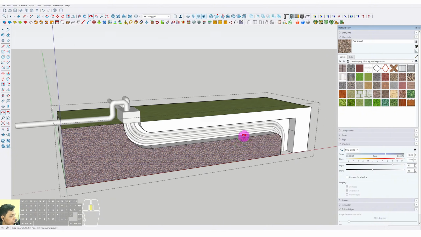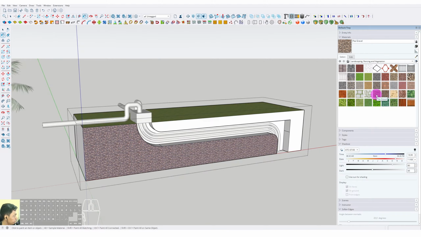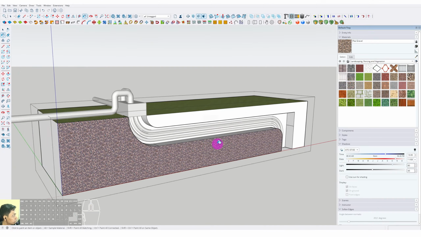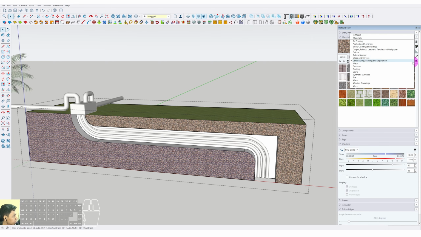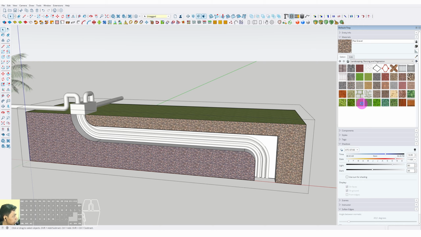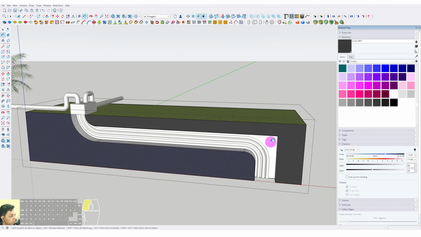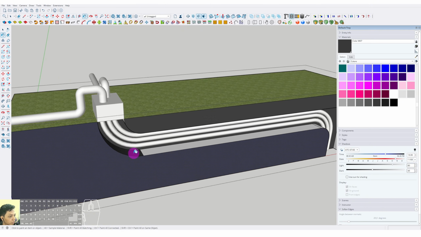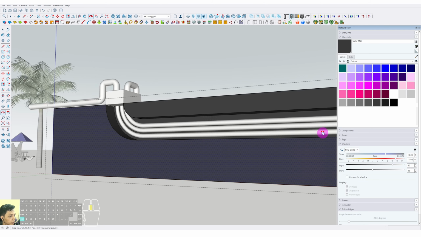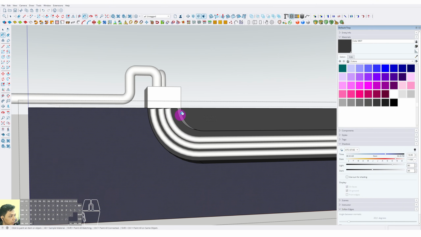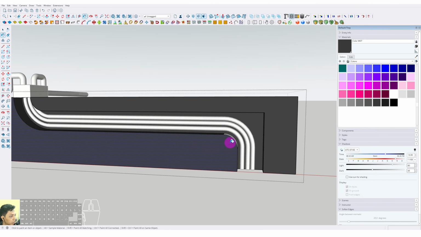We can make the illustration. Okay, we can make the illustration like this, or maybe we can just simplify these materials. We can just simplify the materials using the dark color of this ground, of this underground here. Okay, we can just make this one, okay, to make it more representative.